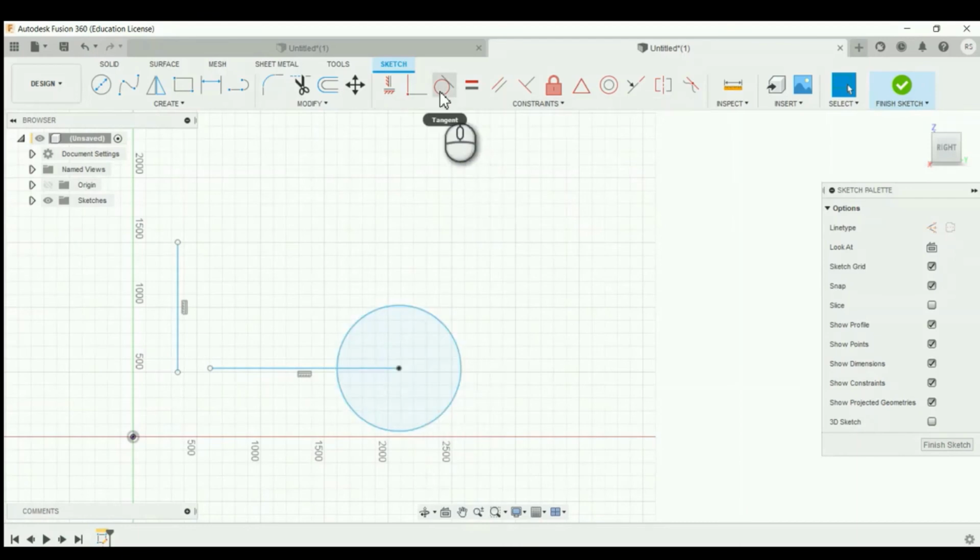After that, there is the tangent constraint. Click that, then specify the sketch you want to be tangent and click the circle. After that, these two are tangent to each other. The line stays vertical because we have already applied the vertical constraint, so the line also maintains a vertical position.